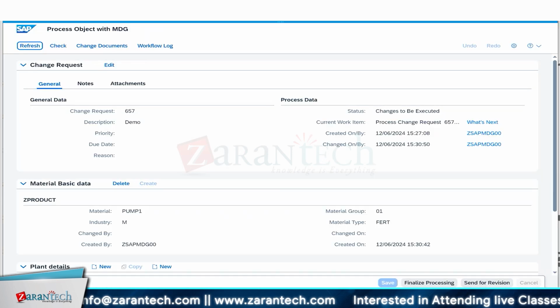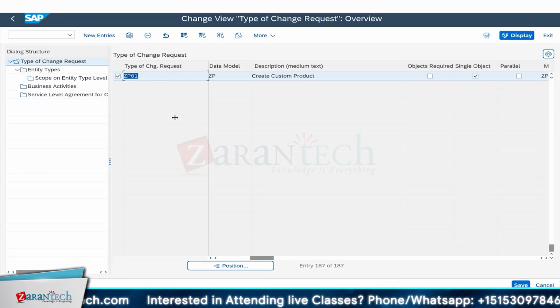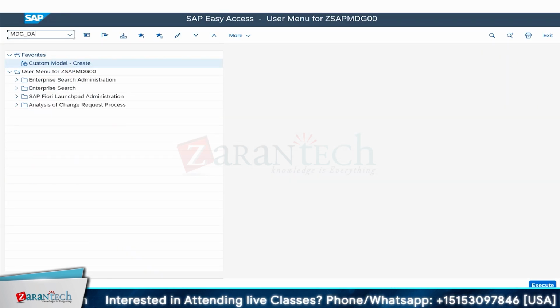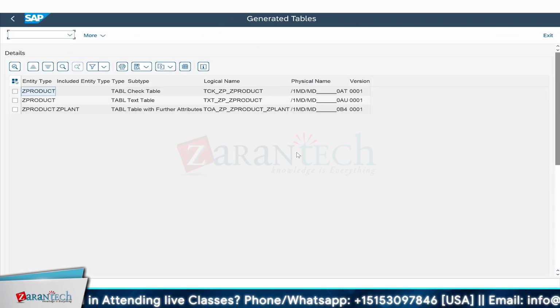Okay, but since it came to me as soon as the requester submitted that request, it means the data might have already been inserted in your staging table. Now let's look at the staging table, MDG_DATA_MODEL. Okay, so the data model is ZP. Let's look at first your type 1 table.